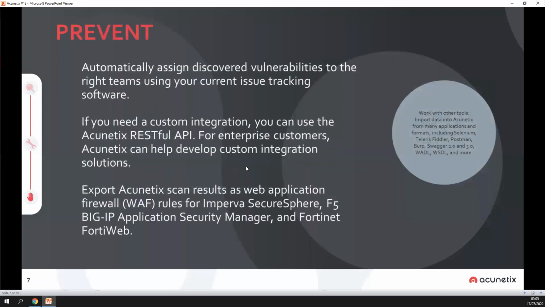In the prevent section, on the other hand, we have the ability to export, or let's say push, discovered vulnerabilities to the out-of-the-box issue trackers that we support, such as GitLab, GitHub, Mantis, Bugzilla, Jira, and TFS. We also have one out-of-the-box CI/CD implementation with Jenkins, but we also have our custom API that allows you to integrate with any platform that we do not support out of the box.